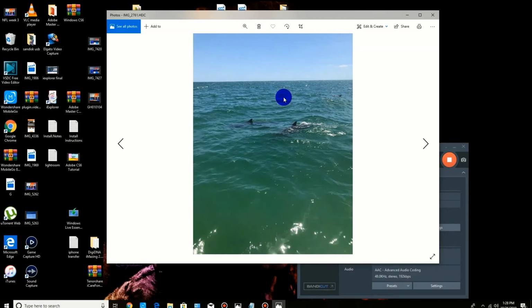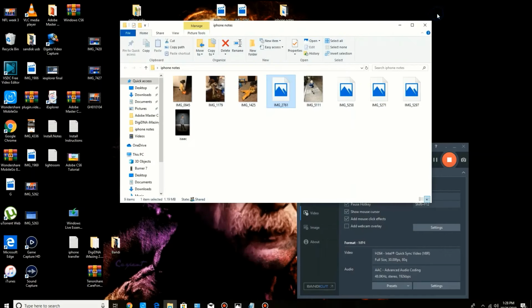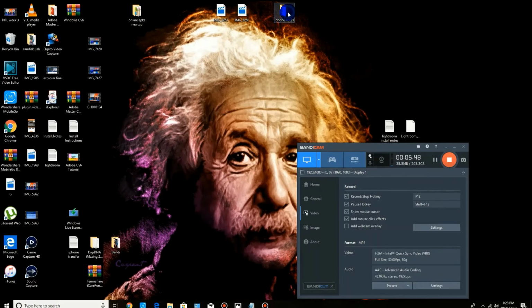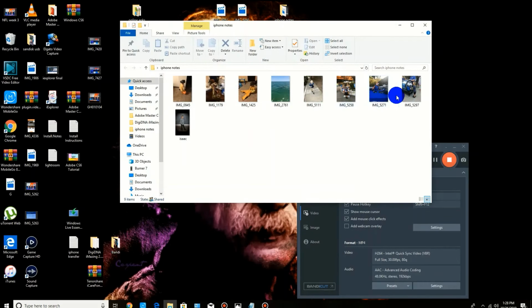Now you can open up the file. Okay. Now I'm going to go ahead and just exit this out. I'm going to go back in here. And as you can see, they all populated. So that's how you're going to go about opening up the HEIC files.